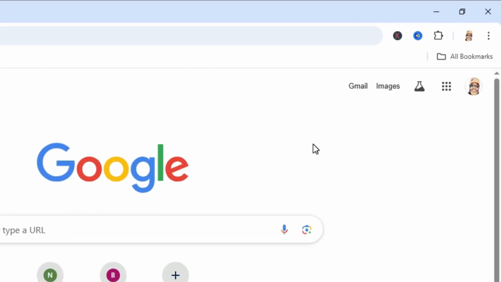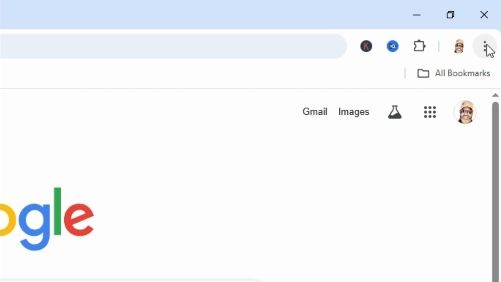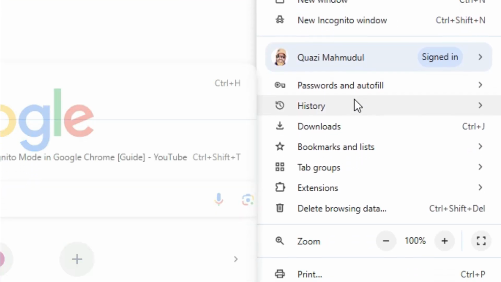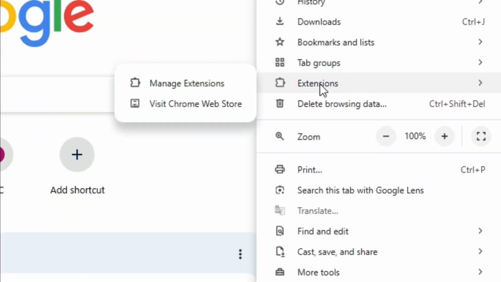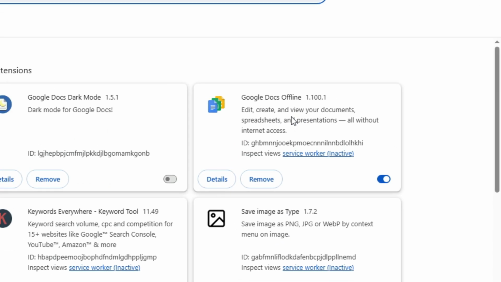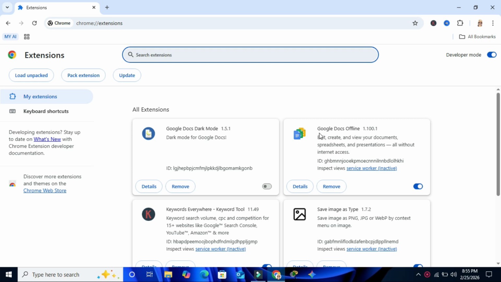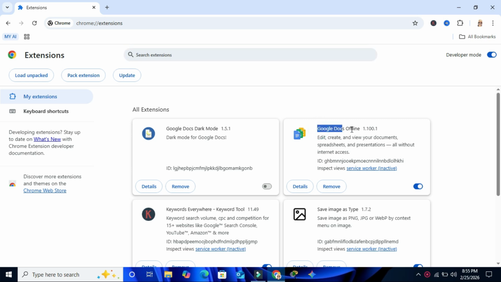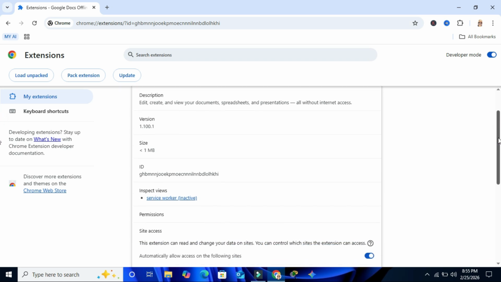Go to the three dot menu icon on the upper right corner, then go to extensions, click on manage extensions. Here I want to enable the Google Docs offline extension in incognito mode. Click on the details option here, scroll down.